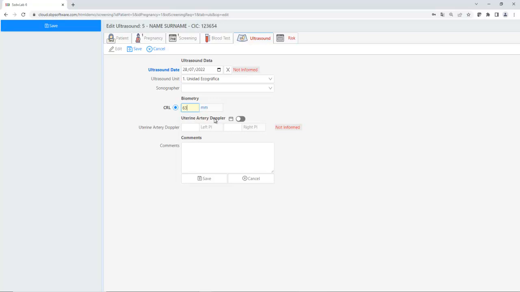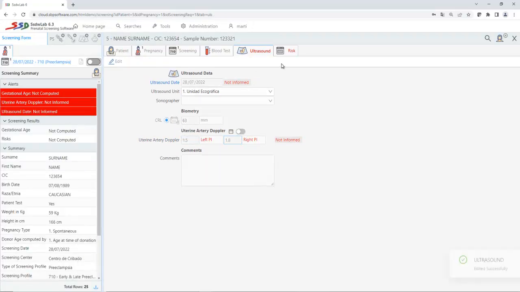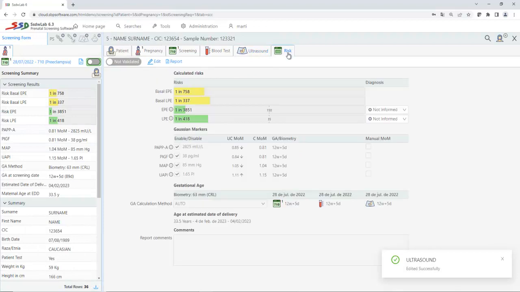And we also fill the values of the uterine artery Doppler, with both right and left pulsatility index. And finally we come to the last folder, the risk folder. At the top of the folder we find the estimated risks, the basal risk of early and late preeclampsia, and the final risks of early preeclampsia and late preeclampsia.